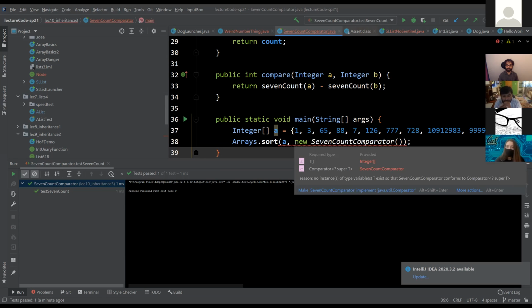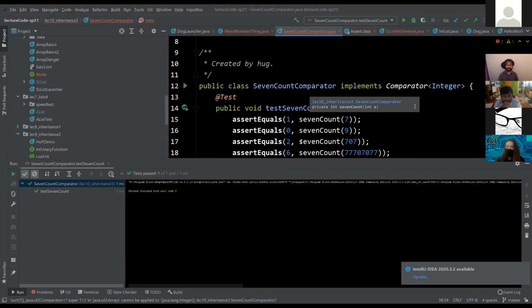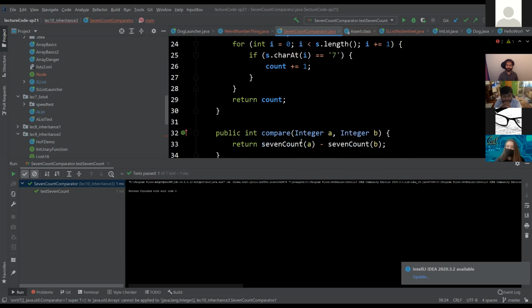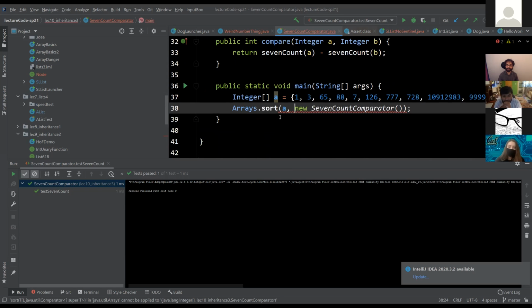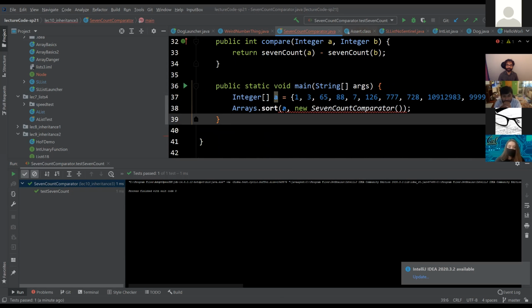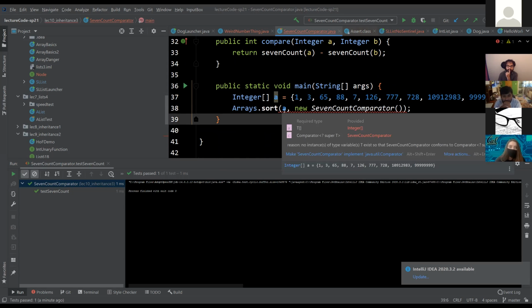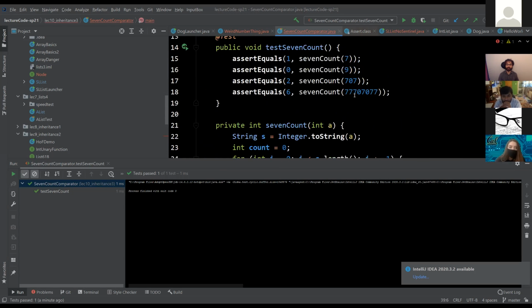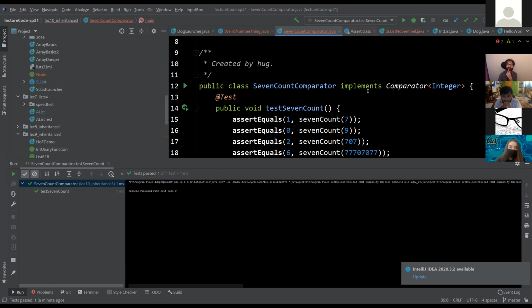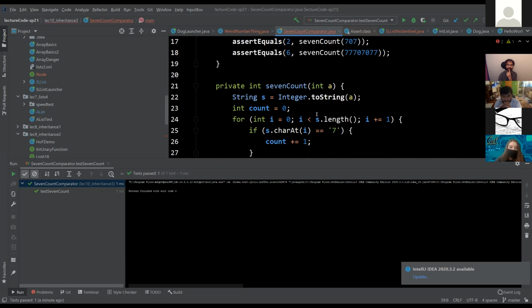Required type T's. I need T's. What's happening here? Hold on a sec. I'm confused myself. You were supposed to give me... Oh, I didn't say what type. It implements Comparator of Integer. Okay. Anybody spot my bug?